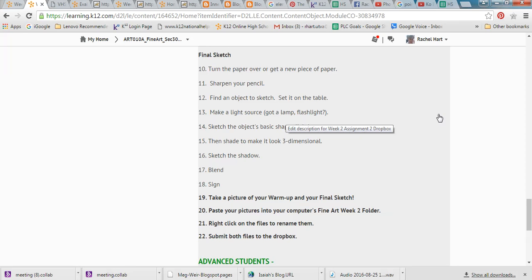Because when I look at this, when I'm grading it, what I'm looking for is, can I tell where the source of light is coming from? I better be able to, because if you've got sources of light coming from all different directions, because you've got your shading on your object in one area, the light in one area, and then your shadow is cast in a totally different direction that doesn't make sense, then I know that you haven't actually used the source of light. So sketch the object's basic shape first, okay?